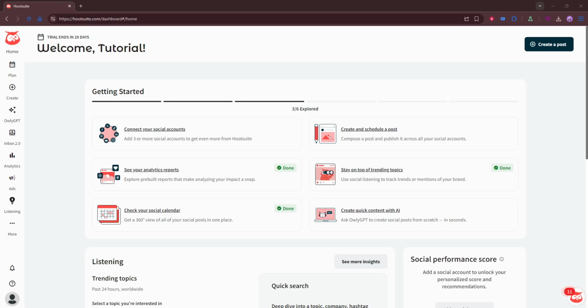In today's video, I'm going to teach you how to post a link on Hootsuite with a perfect link preview. Let's start by opening Hootsuite and creating a new post.